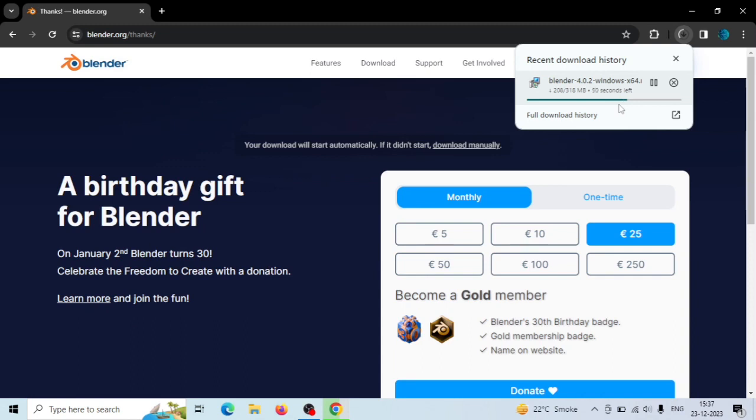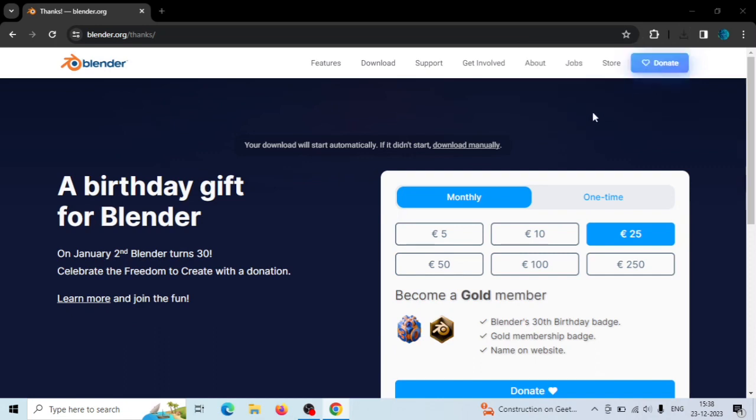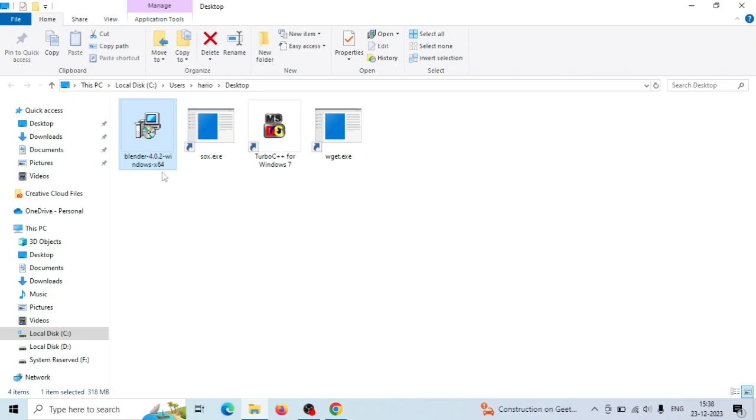Download process can take some time. Now it is about to finish. Yeah, it is downloaded completely. So we can go to the downloaded folder. To install the Blender, we need to click on the download package.